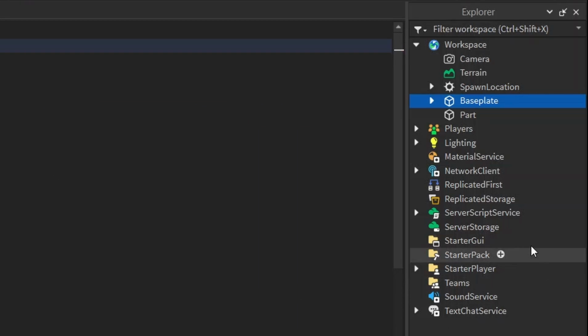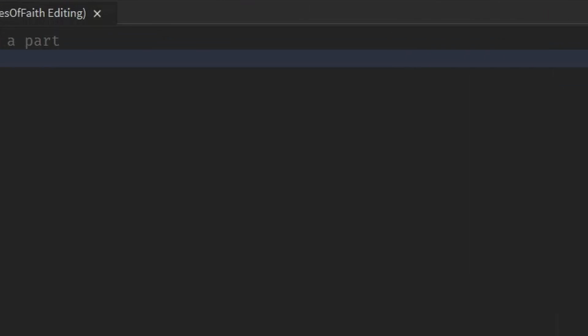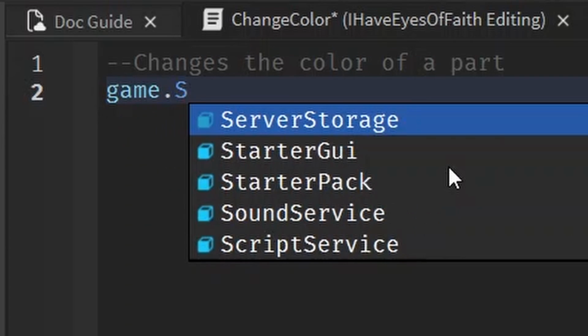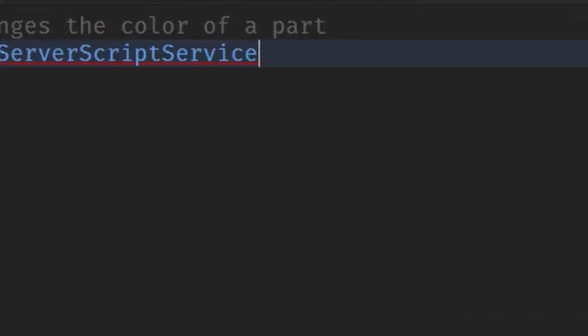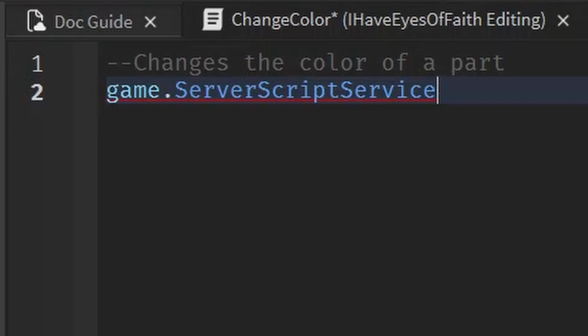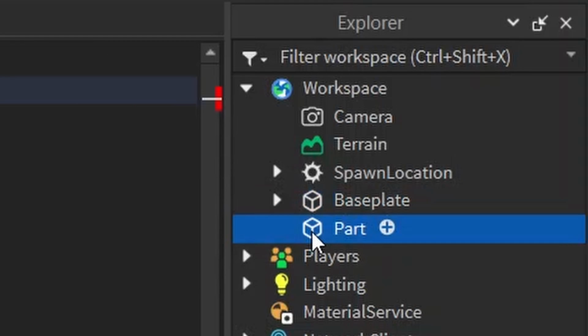If we wanted to access server script service, try to figure out on your own how we can do that. The way you do that is by writing game.ServerScriptService exactly as it appears with the correct capitalization when needed. The part we want to affect is inside of workspace, you see? It's indented over and it hides when we collapse the drop down, so that means it's inside of workspace. The next thing above it, that's not indented. So you know that the part is inside of workspace, which is inside of game, so figure out how to access this part on your own.